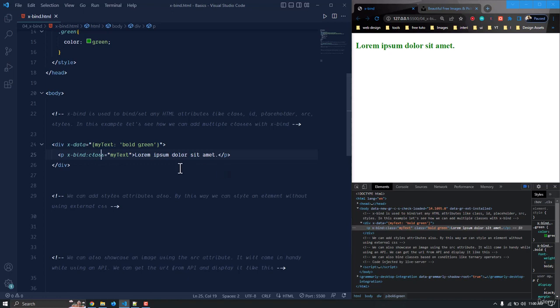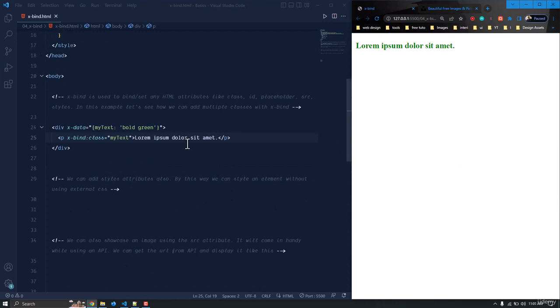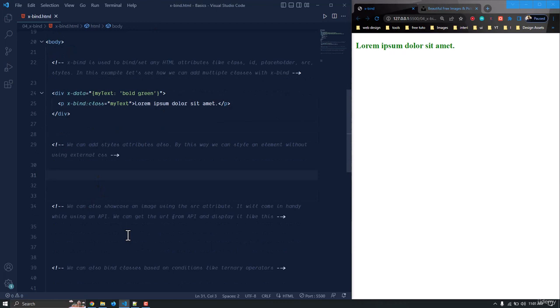So in this type of case you can just run a function like, if the input field has less than 6 characters, add a class of text red, and if it is more than 6, add a class of text blue or something like that. So we are going to use a ternary operator. We are going to see an example about that also. So we have added the class in here by using x-bind, but we can also use the style attribute. By this way you can actually style an element without using any CSS codes. You can just put it as an inline thing.